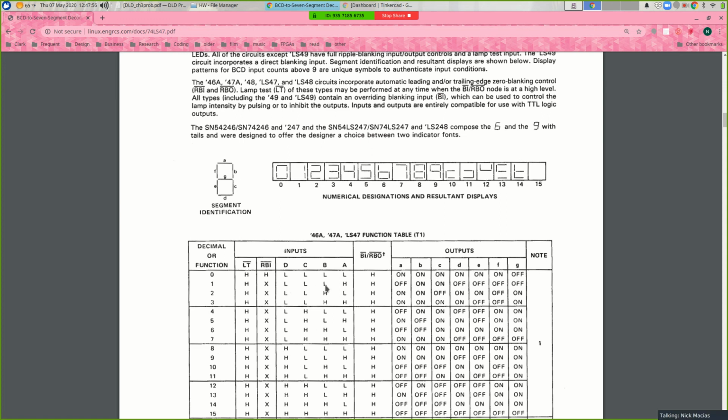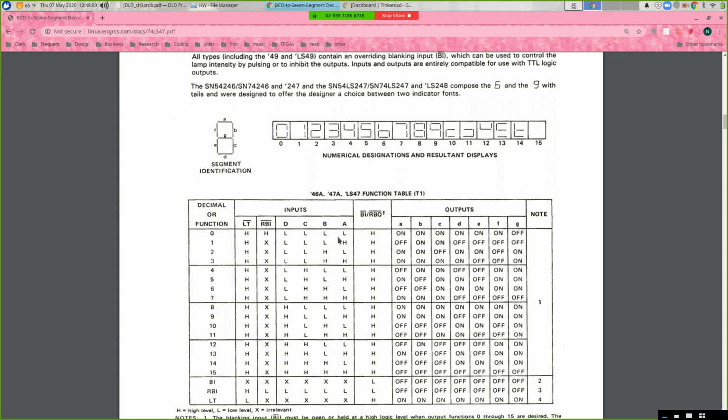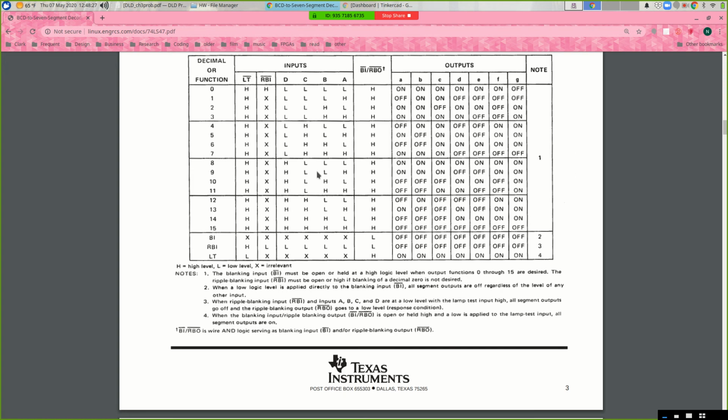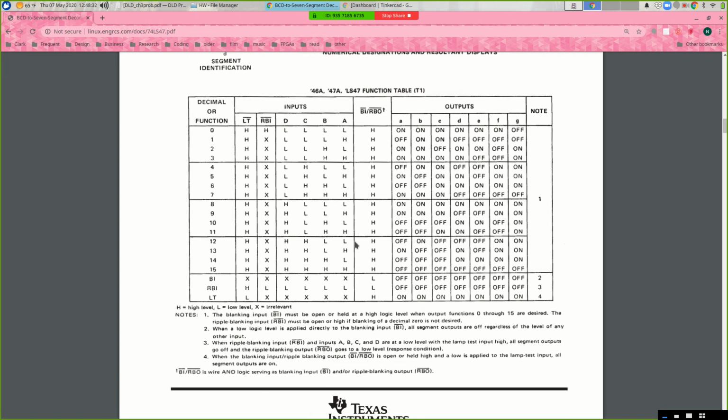Here's input 0001, that's the number 1. You only have 2 segments on, B and C. That's these 2 segments here on the right. So this chip will take 4 inputs and turn on the proper segments to make the 7-segment display look like any of these 16 symbols. And 0 through 9 look like 0 through 9, and 10 through 15 look like the wristwatch Alien War, or Predator War, for his countdown device. So this is a really useful chip, okay?